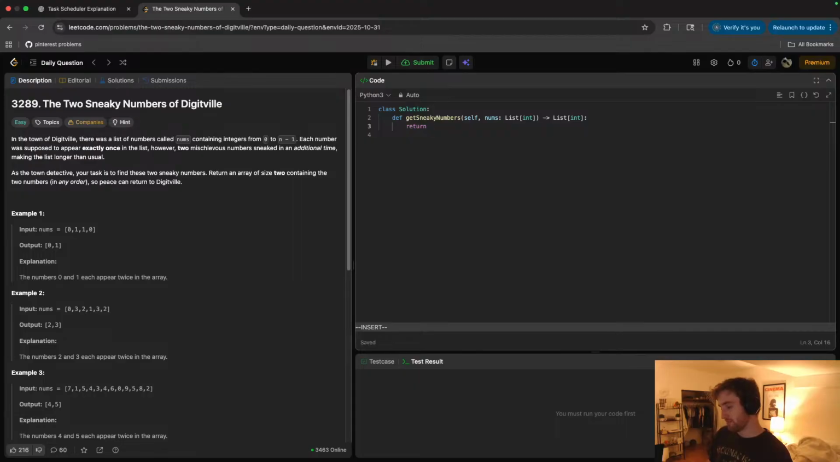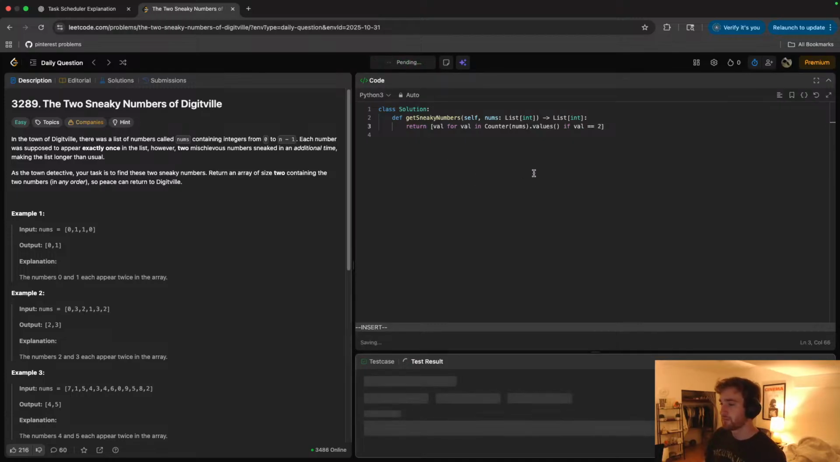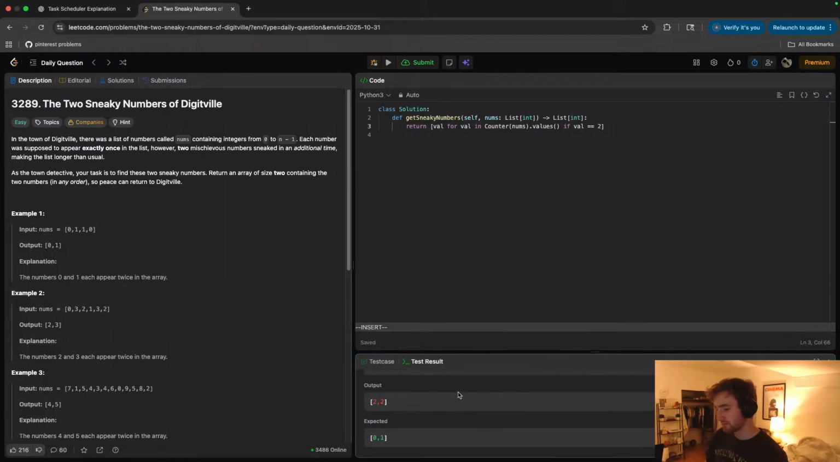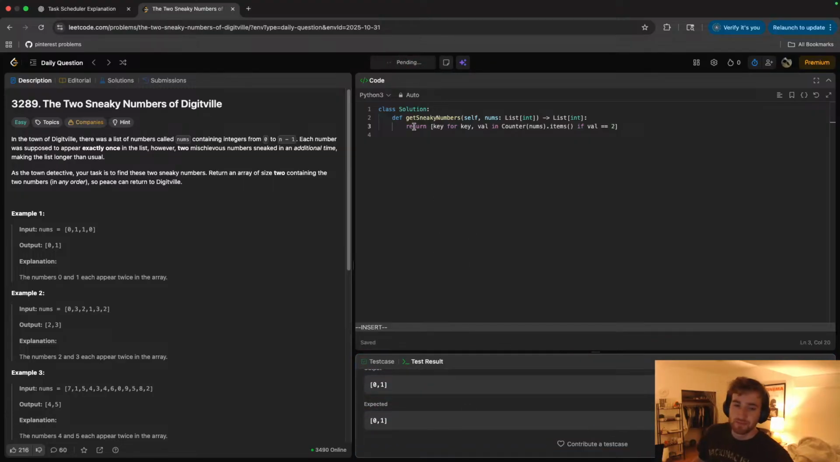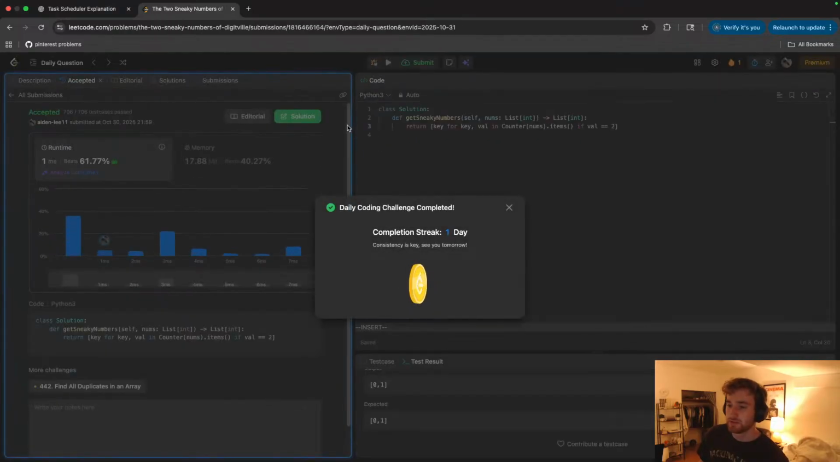Return val for val in counter of nums dot values if val equal to. No? Was? Oh. Yippee. Break the chain.